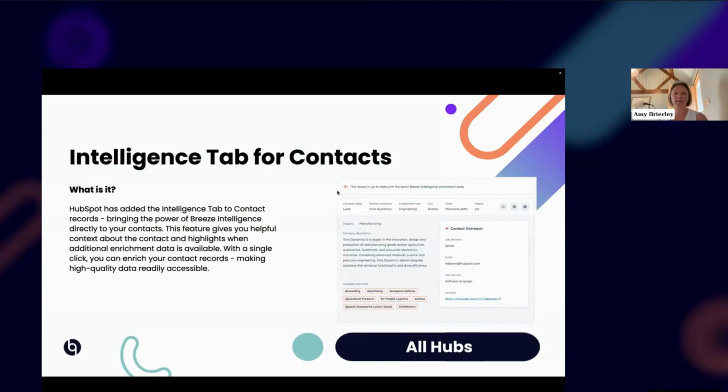So this is the intelligence tab for contacts. When you're going to look at a contact, you'll see a new intelligence tab. This is live, and it just basically gives you helpful context about that contact and highlights what additional information you might be able to get if you were using enrichment as well.